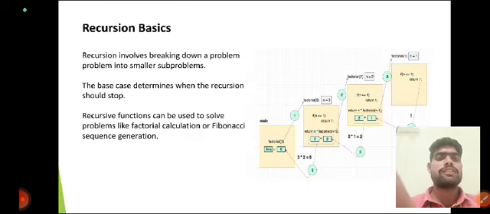Next, recursion basics. Recursion involves breaking down a problem into smaller subproblems. The base case determines when the recursion should stop. Recursive functions can be used to solve problems like factorial calculation or Fibonacci sequence generation.